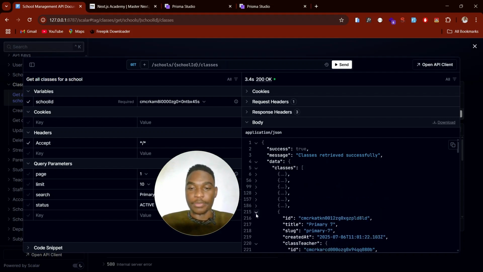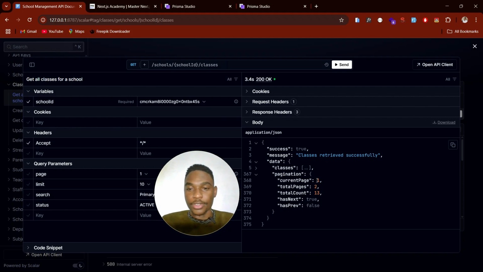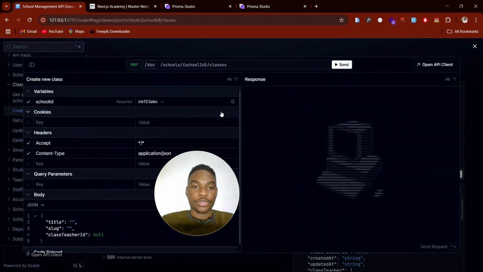You can see there are very many, and I also managed to add pagination in this. You can see we have the current page 1, total pages 2, total count 13. And that is nice, guys. So if I just come here to create a class, we can also create one. Let me just remove this.